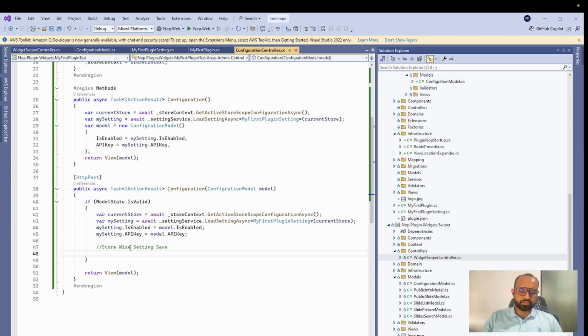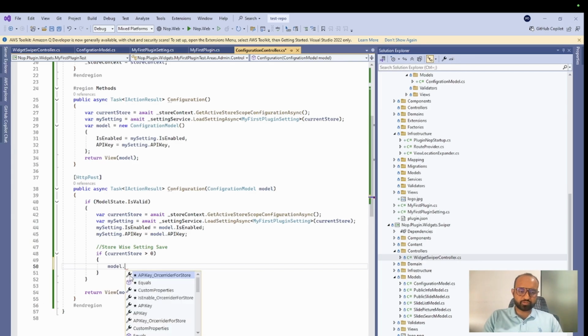So let's move to the store-wise setting. Saves will be there if the current store is greater than 0, and only after that do we put the store-wise settings. So how can we store the current store settings?